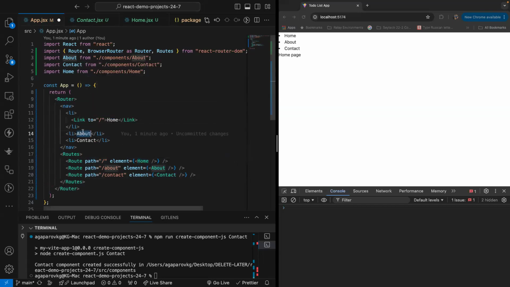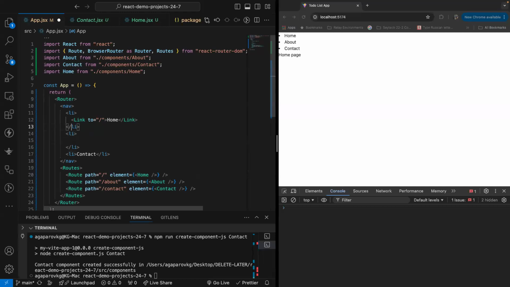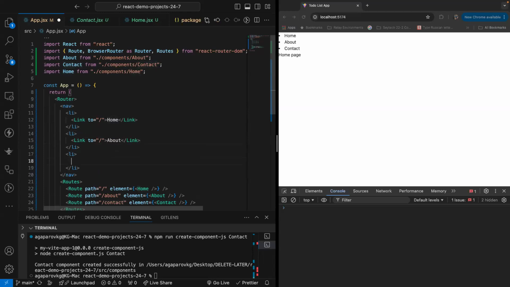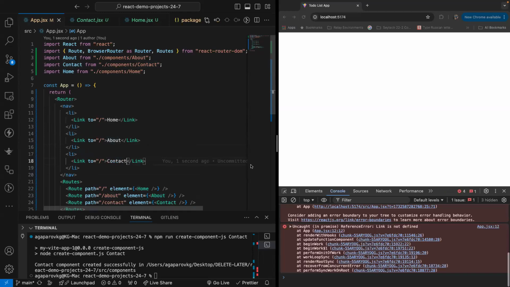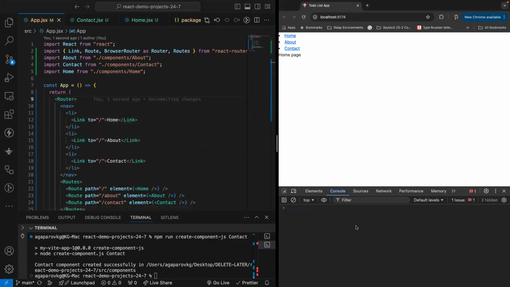All right, same thing for about and contact. Link is not defined. Okay, so let me put Link over here. Yes, Link is coming from React Router DOM. Okay, so home is going to take me to home. About.